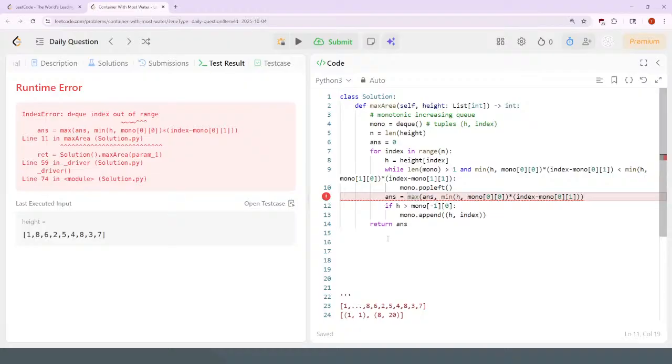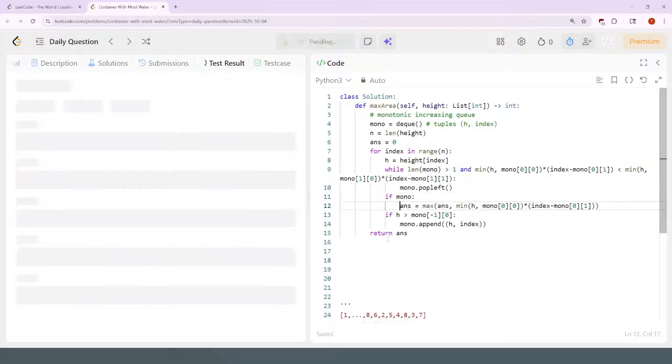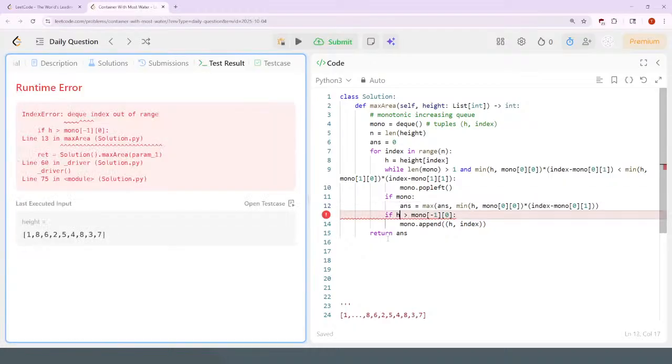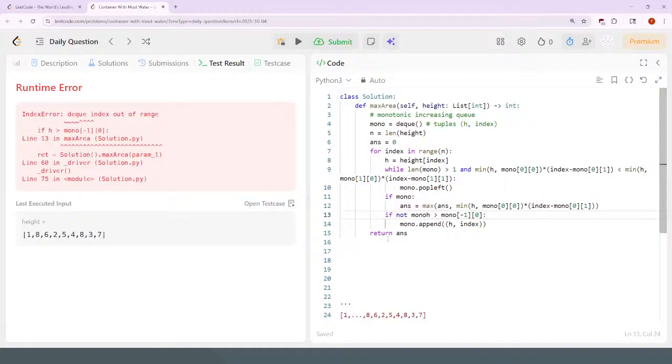Oh, I see. This only occurs if there is something. If mono. Okay, whoops. This also needs to have mono. If there is a stack, then answer is equal to this. If there is not anything in the mono, or if there is something in mono where this height is bigger, then append.